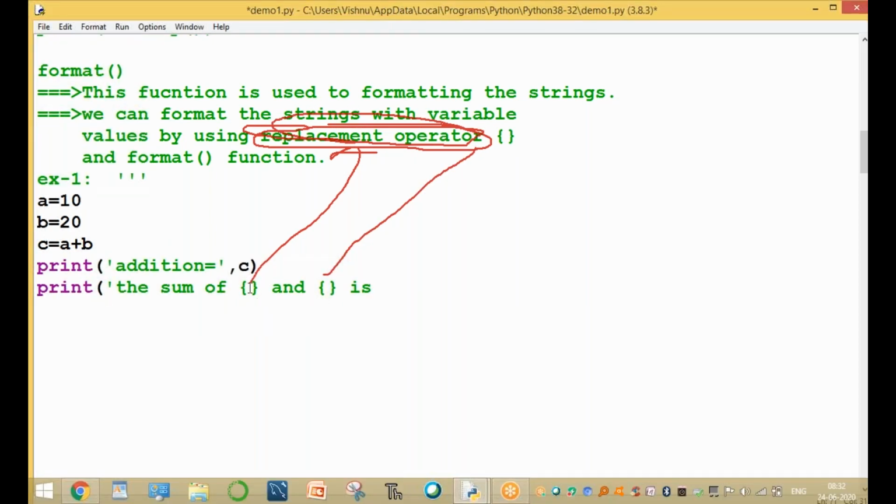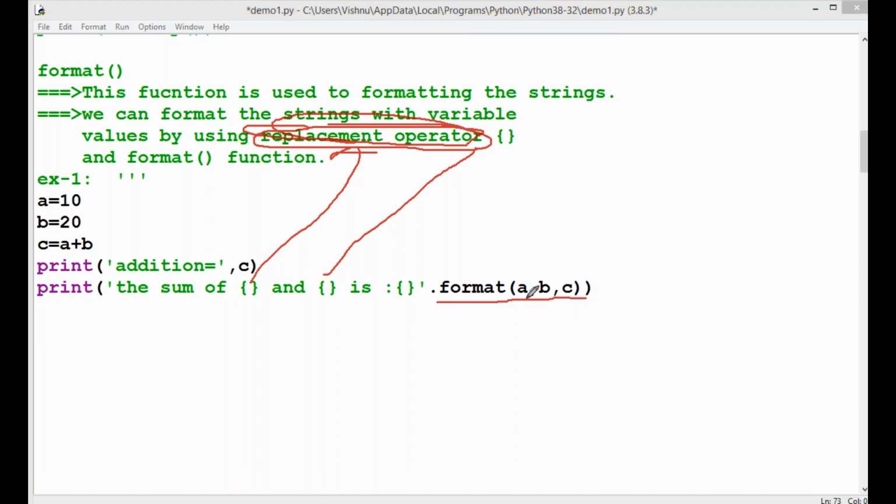Now the result equal to the sum of first number and second number is, colon, again the replacement operator, single quotes close, dot format of a comma b comma c. Here a, b, c are the arguments. The format function is very important.